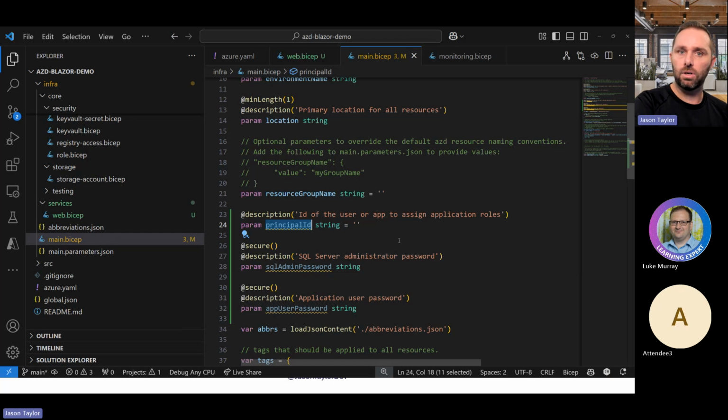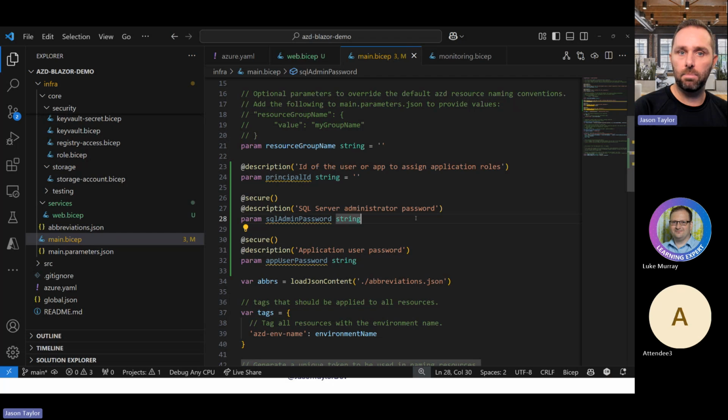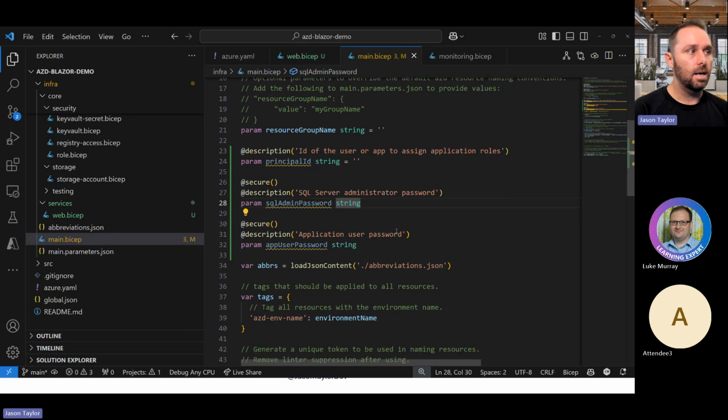Is it running locally with AZD through the command line, or is it running as part of a pipeline using Azure DevOps or GitHub Actions? We also have a SQL admin password for creating tables and those sorts of things for the database that we'll be using, and an app user password, which is how our Blazor application will connect to SQL Server, and it won't have DBO type access or DB owner access, so it'll be a little bit more restricted.